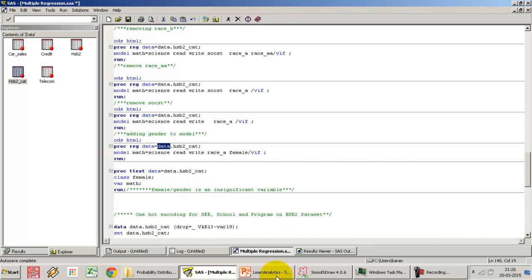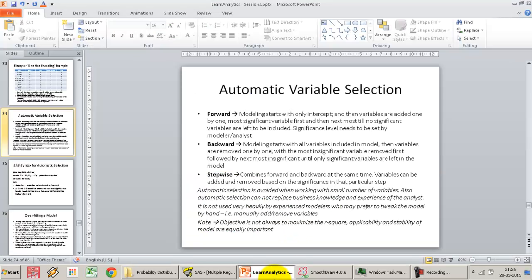Now what we can actually do is automate this procedure to a certain extent. By automation, what we mean is we can ask SAS to do these cycles of bringing in variables or pulling out variables from the model. And in SAS, there are a variety of methods to force automatic variable selection. And this is most helpful when you are dealing with dozens and dozens of independent variables.